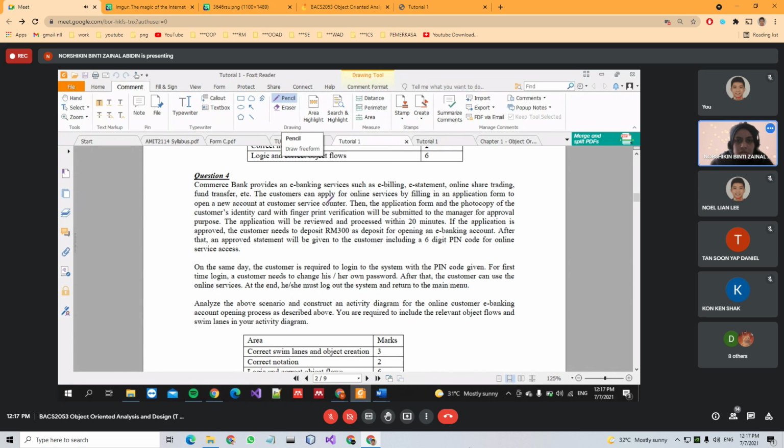So the first one is customer. So you need customer. This is the first one. Customer service counter. Then manager. So three.